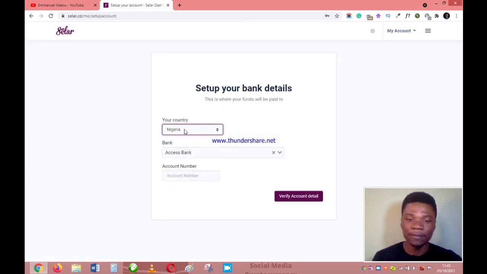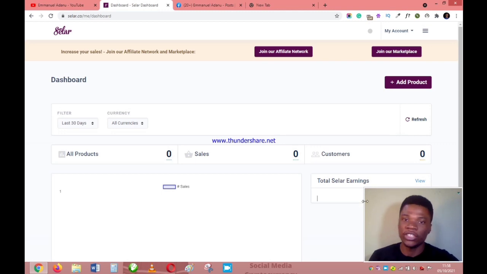Okay, so as you can see, you can choose your country here. If it's available, you select your bank, and then you enter your account number, then you click verify account details. Okay, all right, so I've done the account verification. So once you've done that, your dashboard is going to look like this: products on your store zero, number of sales zero, customers zero, and total Selar earnings within the last 30 days will be zero as well.